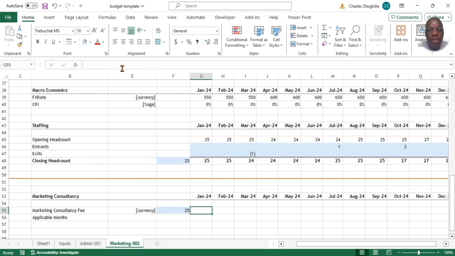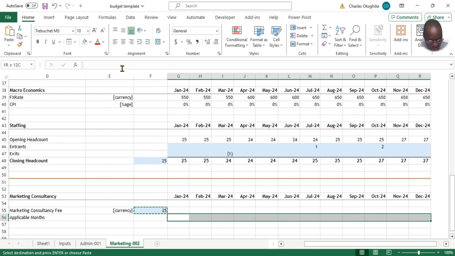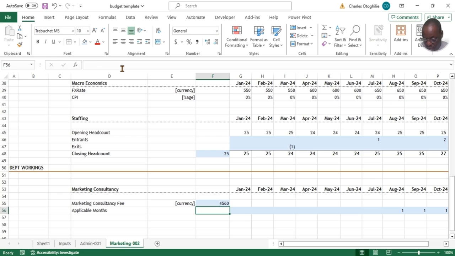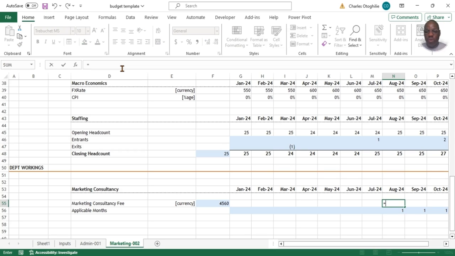Applicable months here. Now, for applicable months, I would want to allow the department to decide what happens in the applicable months. So let's assume that is the marketing fee that we want to apply in all of these places. You get it? So what we really would do in this case, in order to apply them, is to get what the sum of this should be. So you're going to come this way and do the sum of this.